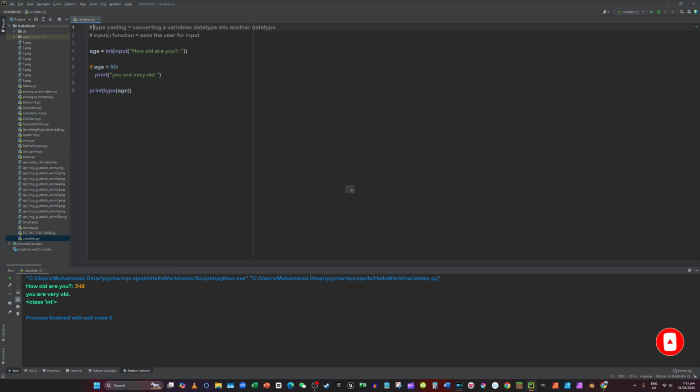So that's basically typecasting and the input function. Typecasting is converting a variable's data type into another data type, and the input function prompts the user for input, and the user types in the input. And yeah, that's basically it.